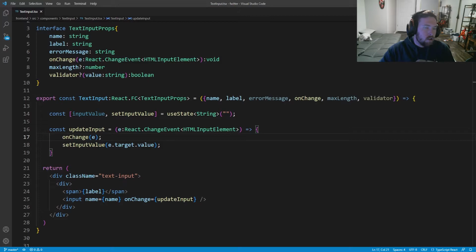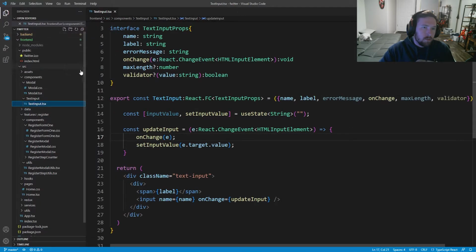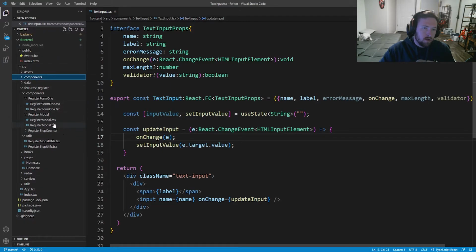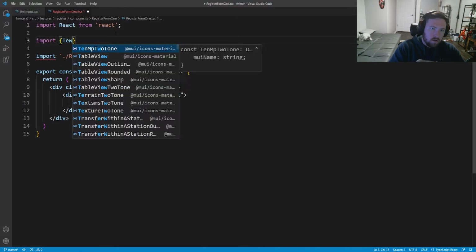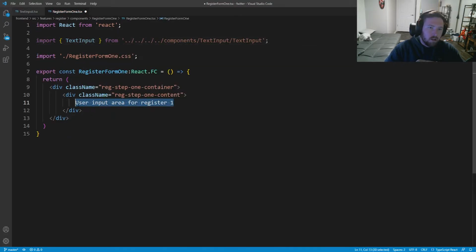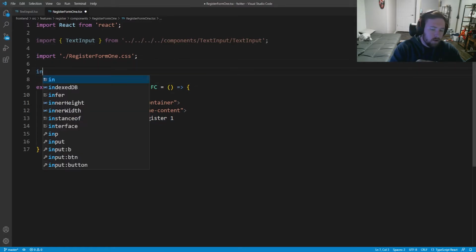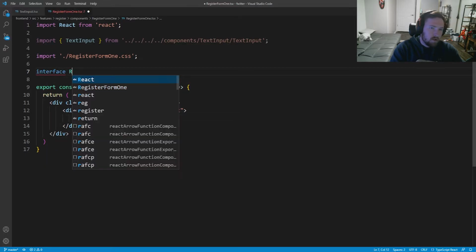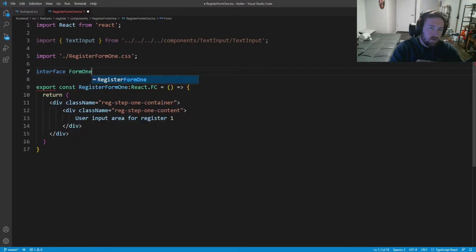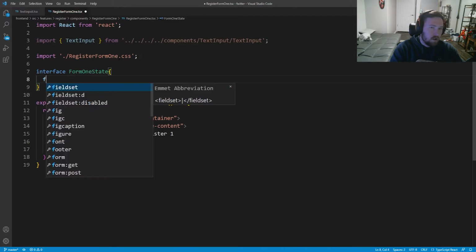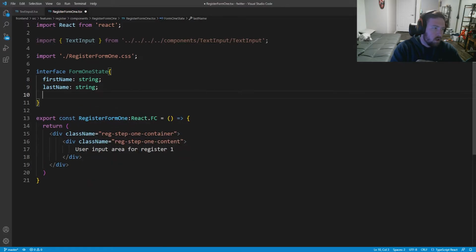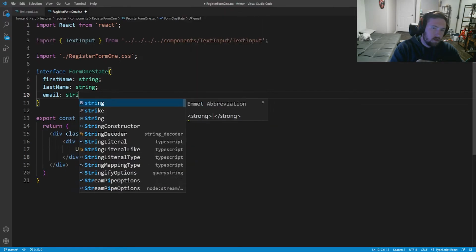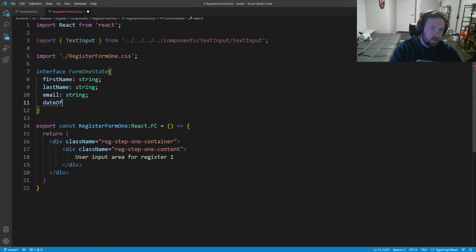So let's go ahead and add these text inputs into our form. So let's go back into our modal, registration modal step one, or form one. And let's import this text input, import text input from here. And now inside of here, the first thing we want is an interface for our state. So register or form one state. This is going to take in a first name of type string, a last name of type string, an email of type string, and our date of birth for now will just be a string. We might change this, I don't remember, but the date of birth for the time being is going to be taken as a string and converted.